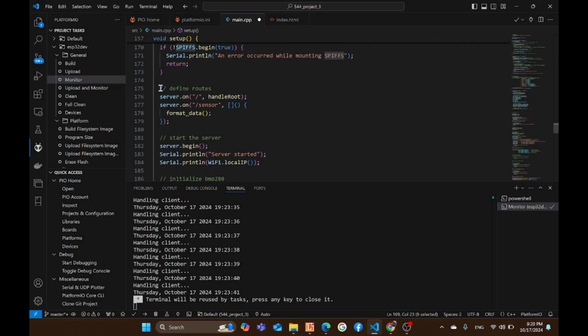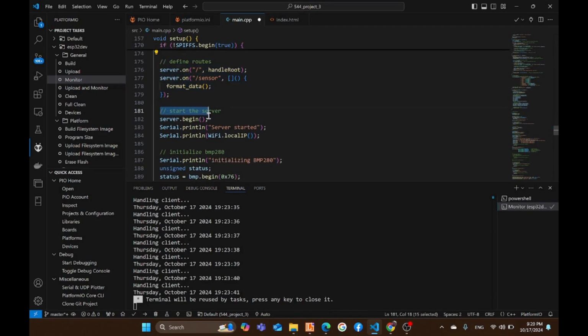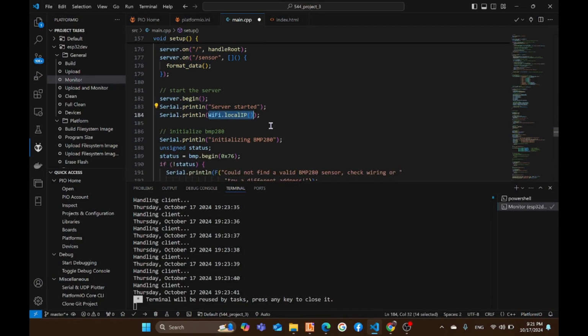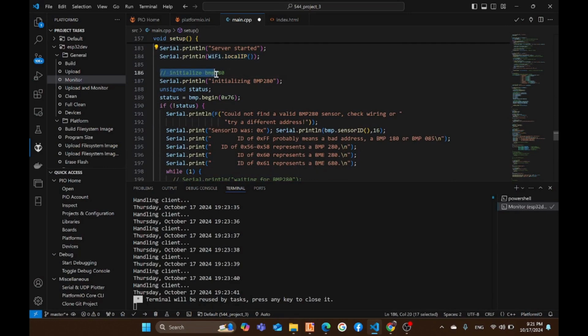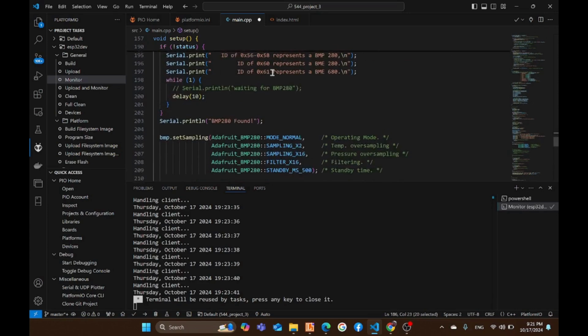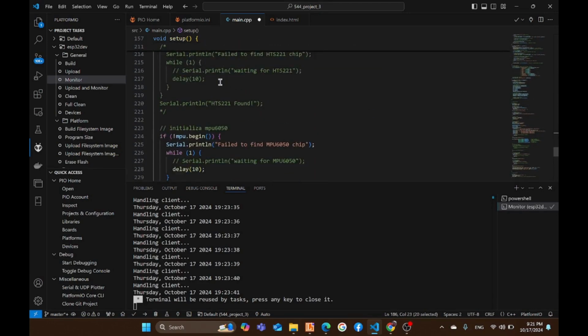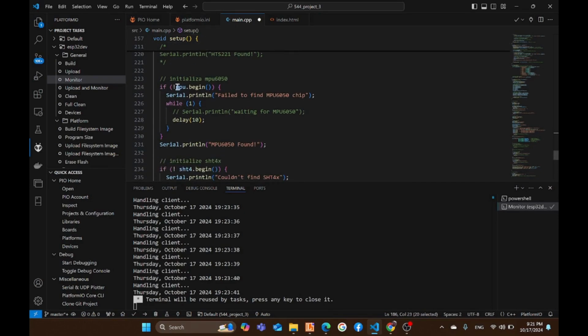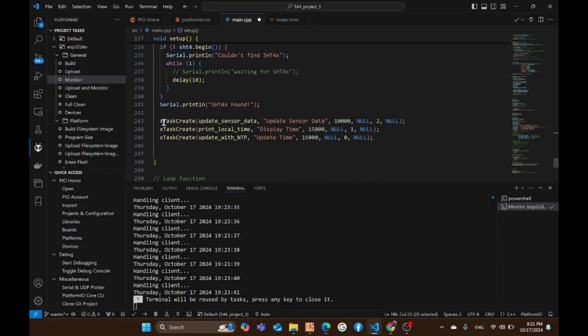And then we define the routes like we said before and start the server and print the server IP address so that we can access the website. And then initialize the sensors. This is just the serial print stuff. The BMP sensor, MPU sensor, and SHT sensor. And then these three threads.